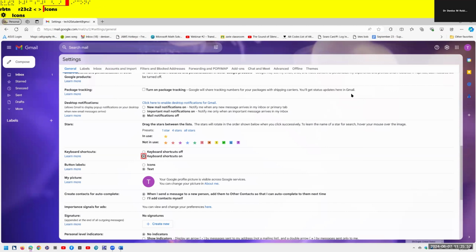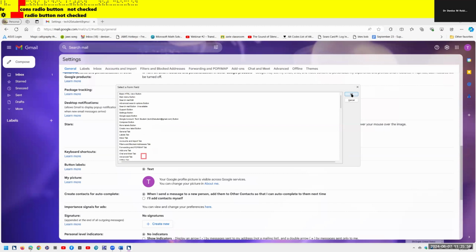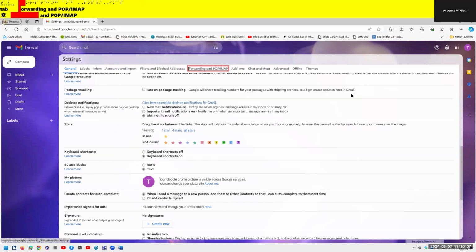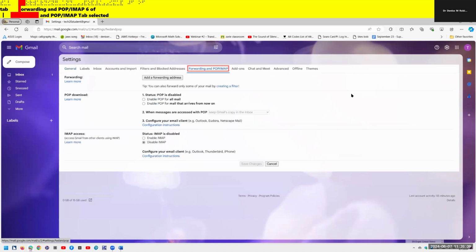Okay, the next thing you're actually going to do is if you're going to use Outlook, you need a forwarding and POP email. Insert F5 is going to be the fastest way to get there. Select a form field dialog. List F, first day, edit F, fixed end date F, font F, filters and F, forwarding and POP image tab, 18 of 100, enter.